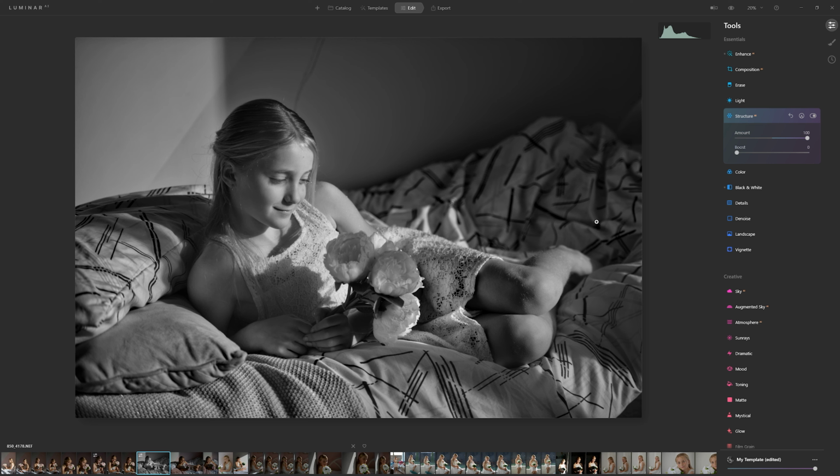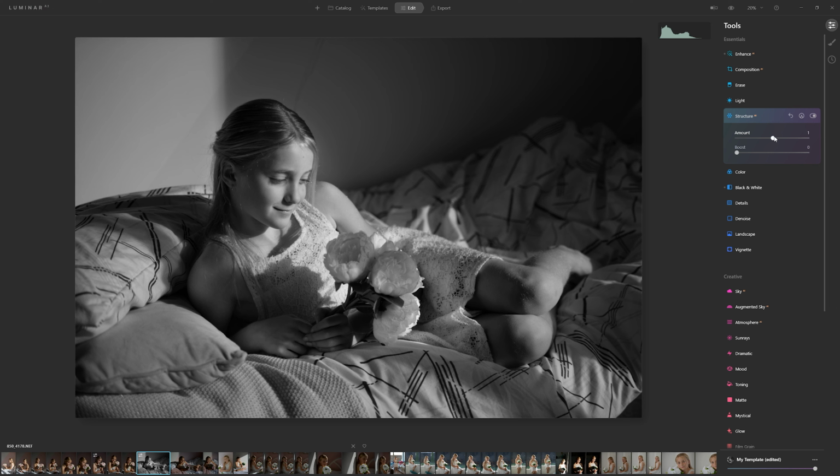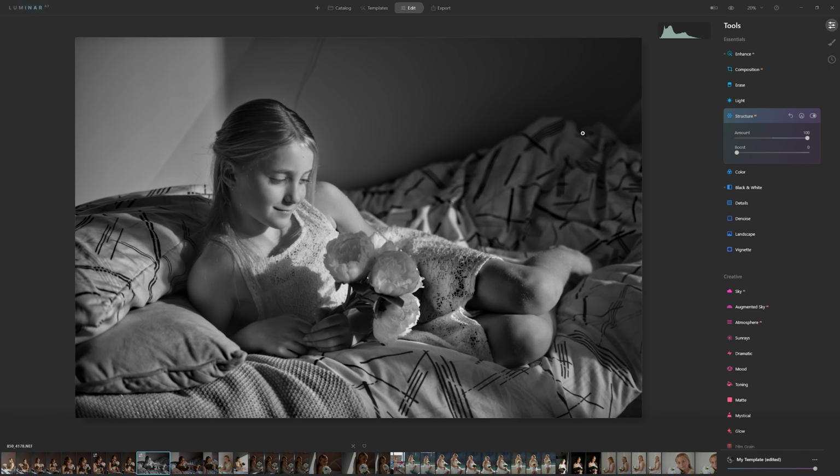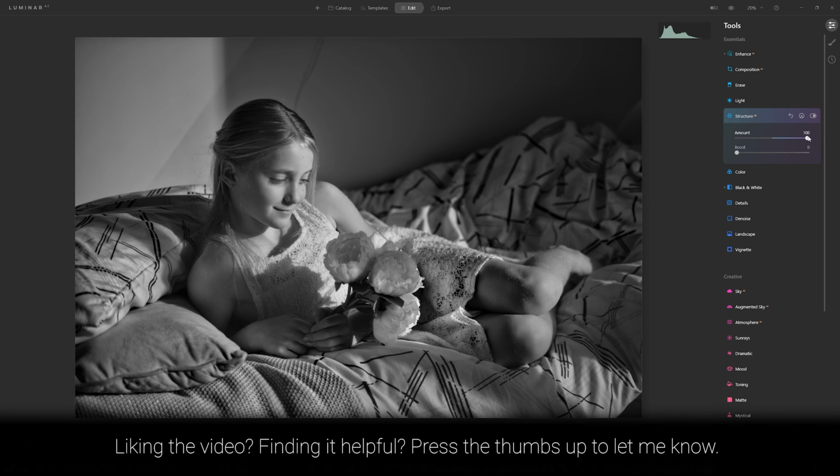Let's suppose you're dealing with a landscape, some street photography. There might be a lot of areas of detail that you just want to enhance in your black and white, and this Structure AI tool is a fantastic way to do that. You'll also notice that it doesn't affect our model as much as it does the background, and there's a reason for that. You rarely want to create a high contrast look on someone's skin.